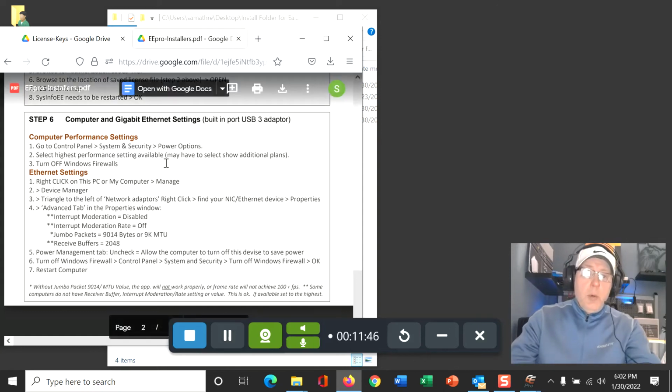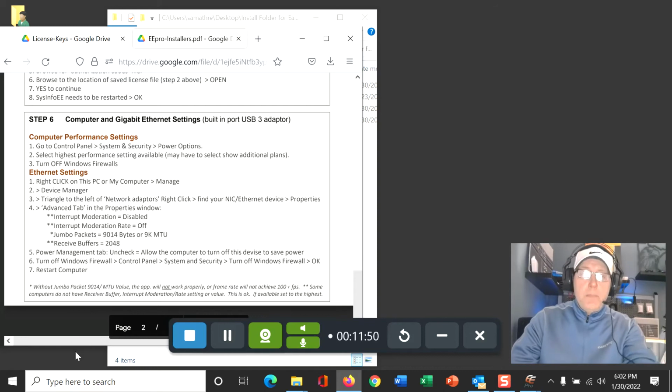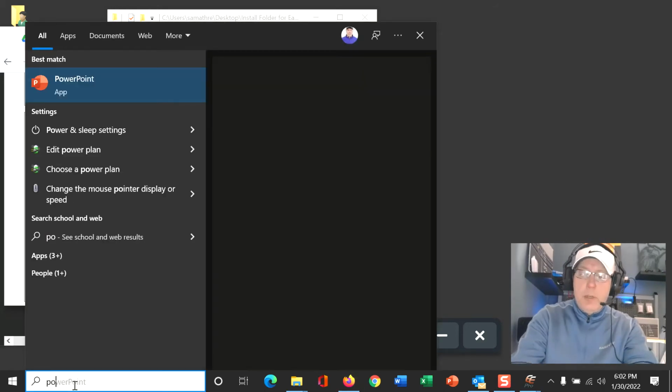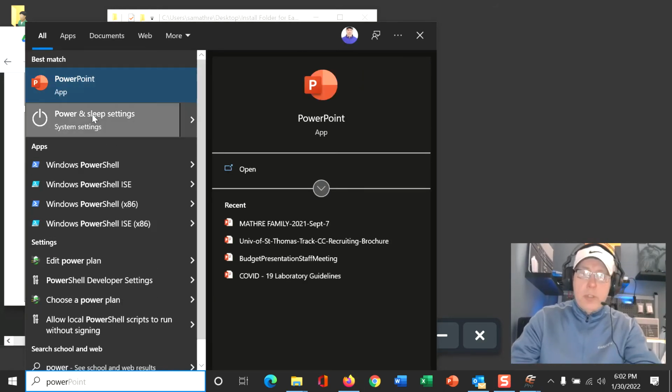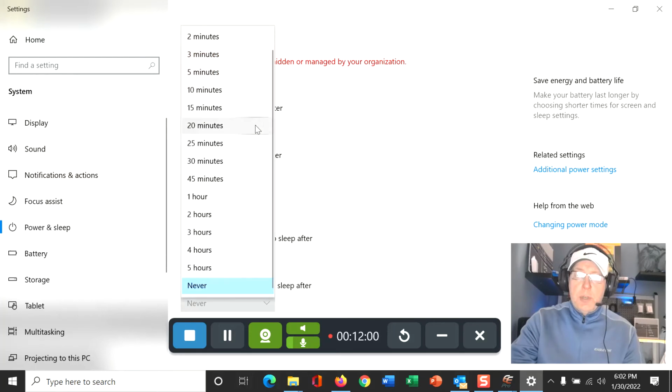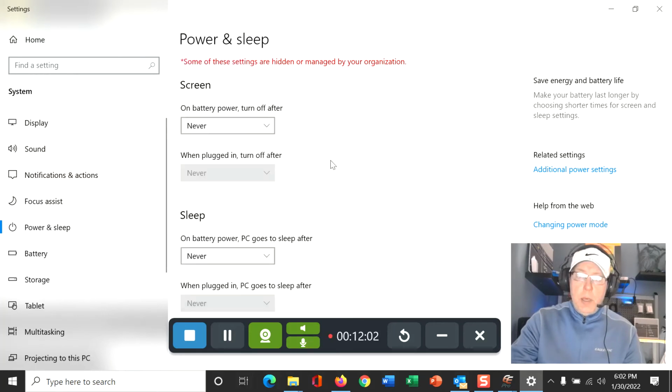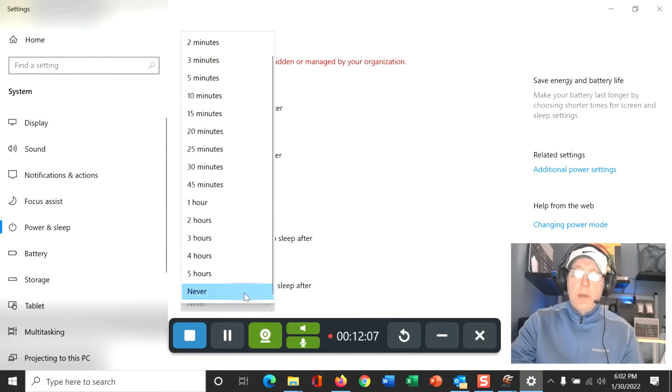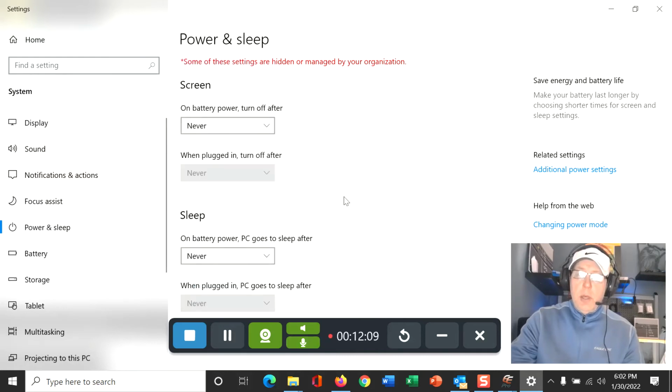So we want to go to the control panel, power settings. I'll just type in power settings here, and I get power and sleep settings. That works. And I'm going to see that I have my options selected to never. I don't want it to turn off ever, and I don't want it to go to sleep ever. And so I've just double checked that. Okay, so that's good.